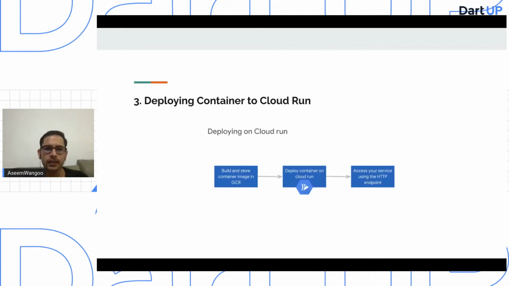Now, let's see the final step, how to deploy that container image to Cloud Run. Just a recap: in the first step, we created the data application, the server application. In the second step, we used Docker to create a container image. We created the container image locally and tested it locally. Finally, we now take this container image and deploy it onto Cloud Run.